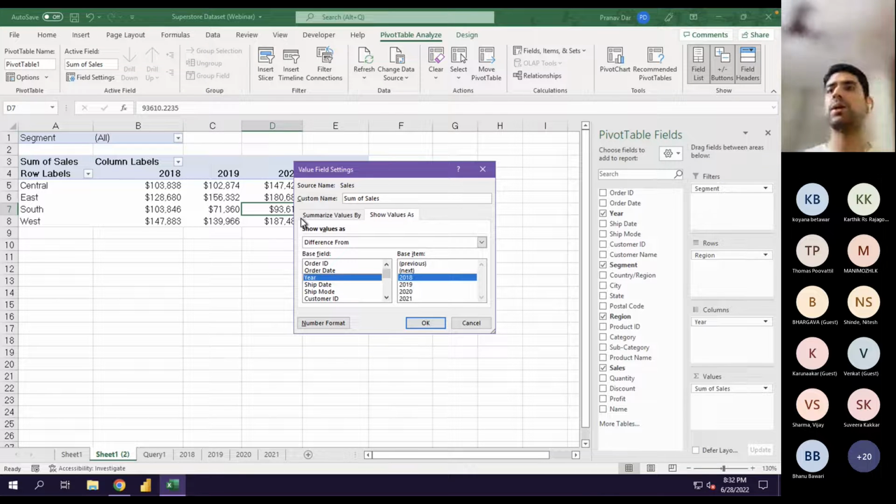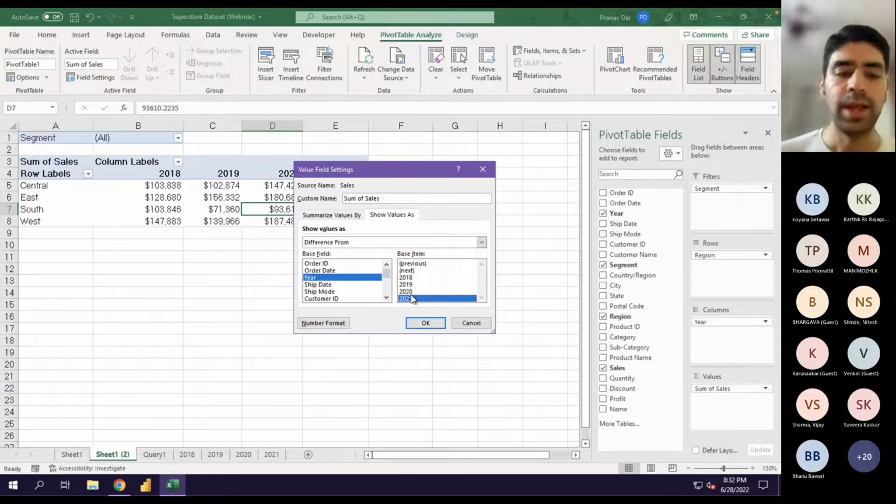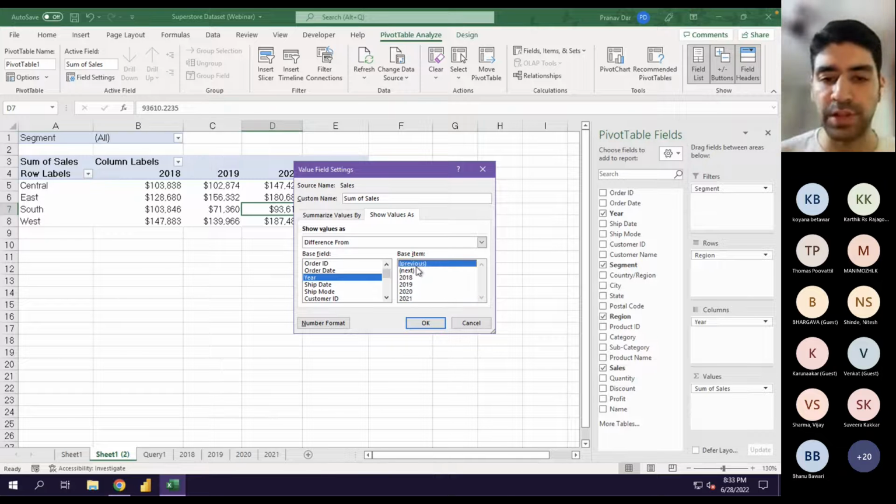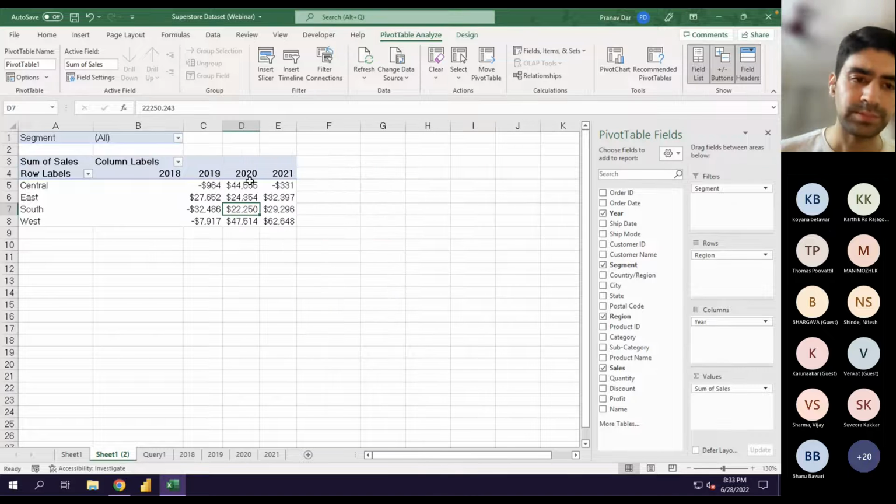But if, for example, you want to compare sales this year to the first year you opened your store, or the first year you have data for, you can hard code that in and compare all the values to a certain year or a certain month or a certain quarter. In our case, I want to compare the current year to the previous year. So in base item, I'll just select previous and hit OK.